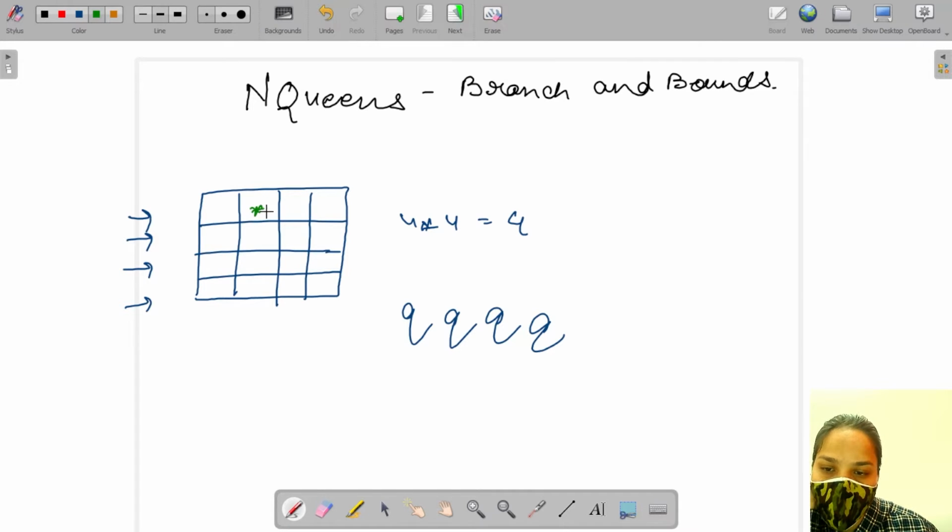Now after this position, we need to check for the next queen in this row. Here we can't place any queen, not here, not here. We can place here, so we will place here. Again we will check for this row. We can place a queen here. Now jump to the next row. We cannot place here, not here, not here. Here this will kill us. Here no queen is going to kill us, so we can place here. All right, so we have placed all our 4 queens in all the rows of this 4 cross 4 matrix. So this could be our answer.